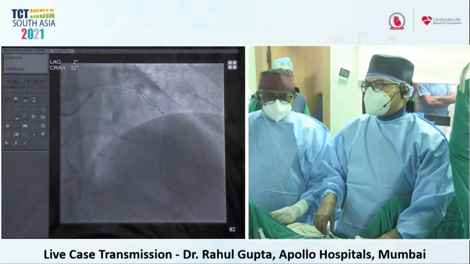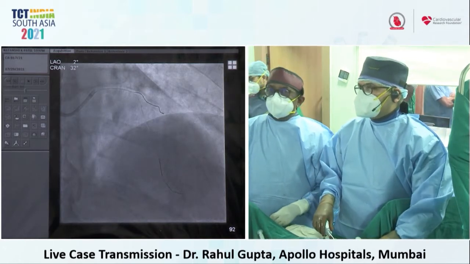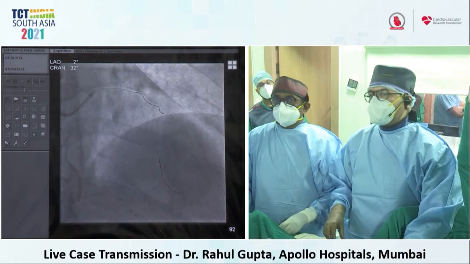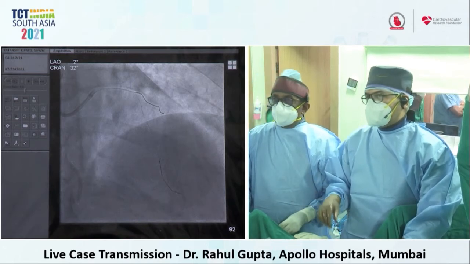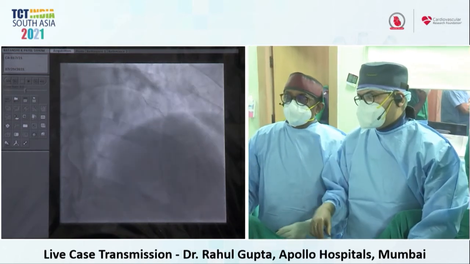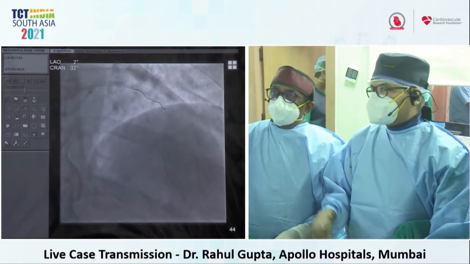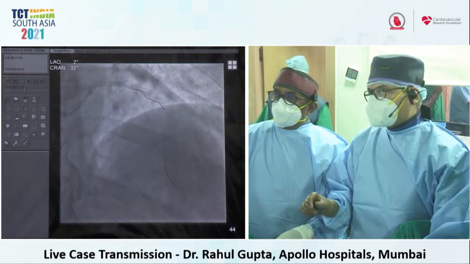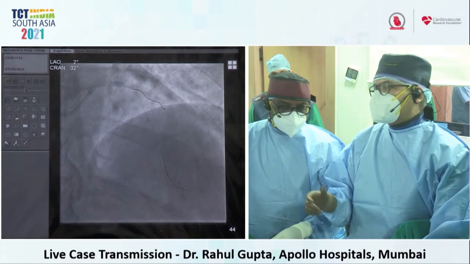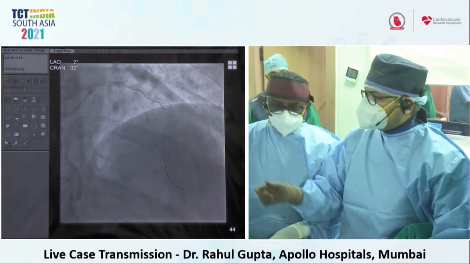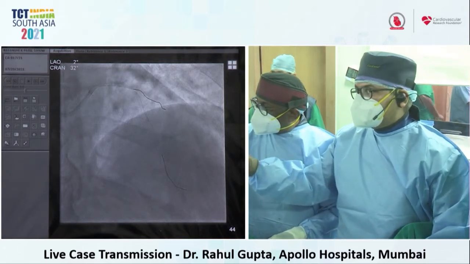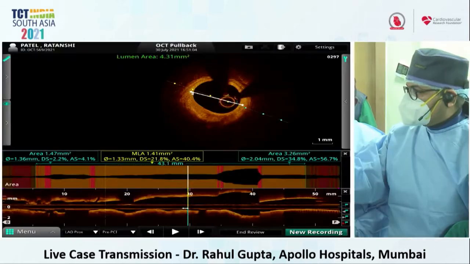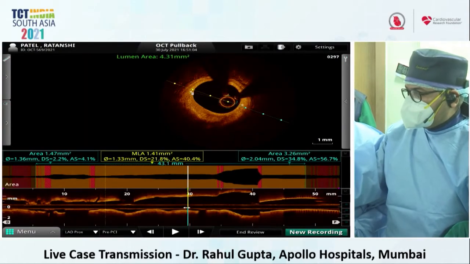Go ahead. Yeah, so we went ahead and wired the LAD, not with difficulty, but with just balloon support. The diagonal was a little bit difficult, but we were able to negotiate it. I've just taken the OCT after mild dilatation with a 2.0 balloon. I think it's a recent total occlusion. We have taken the OCT image. If we can just focus on the OCT, we have not interpreted it yet.